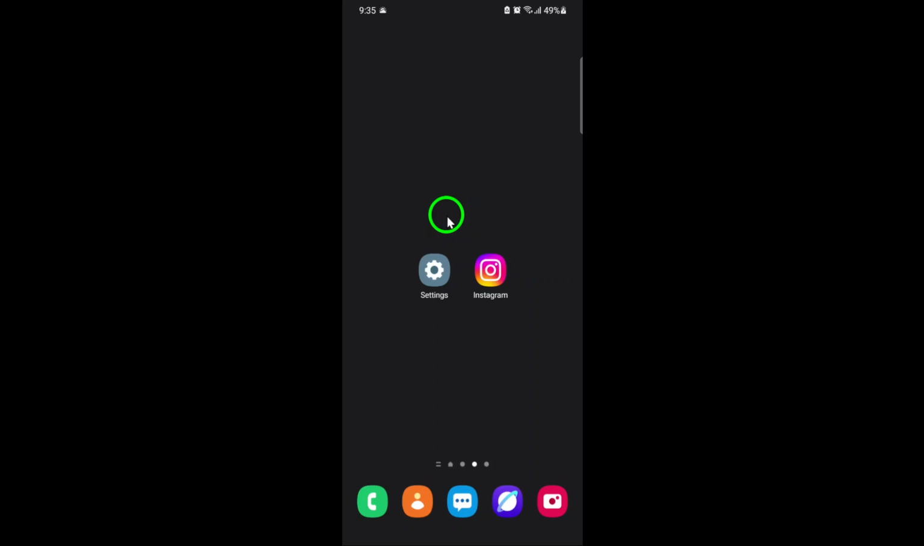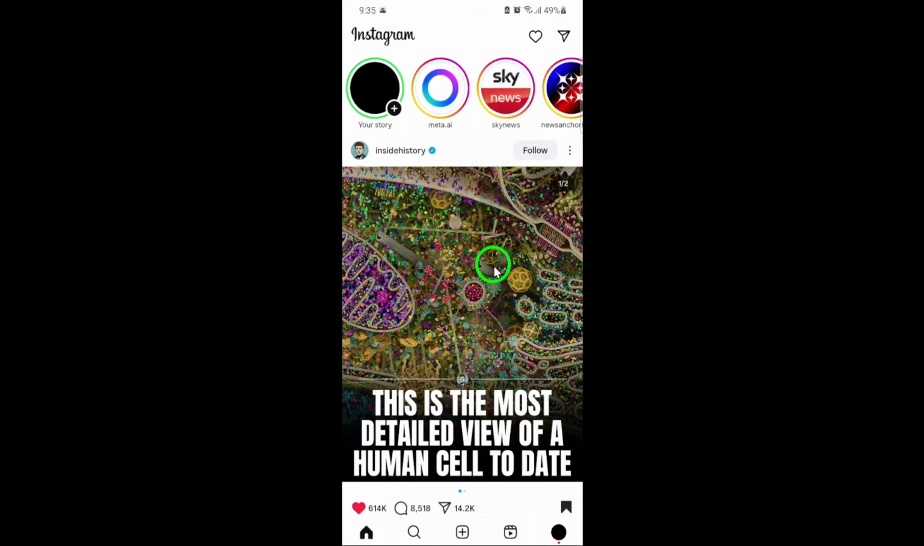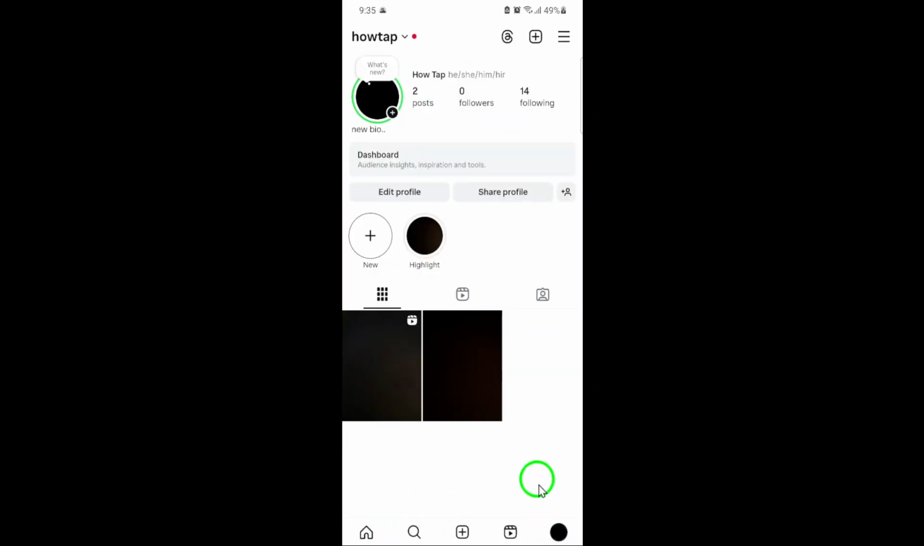Let's get started. First, unlock your phone and open the Instagram app. Make sure you're logged into your account. Once you're on the home feed, look towards the bottom right corner of your screen and tap on your profile picture. This will take you directly to your profile page, where you can see all your posts, followers, and settings.